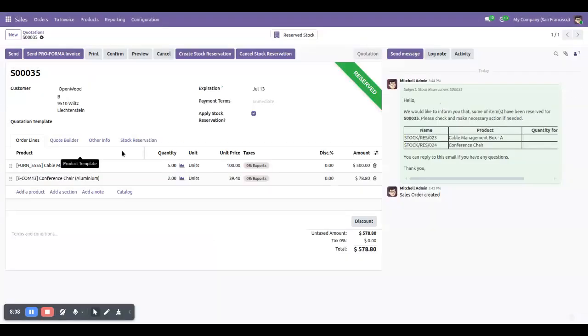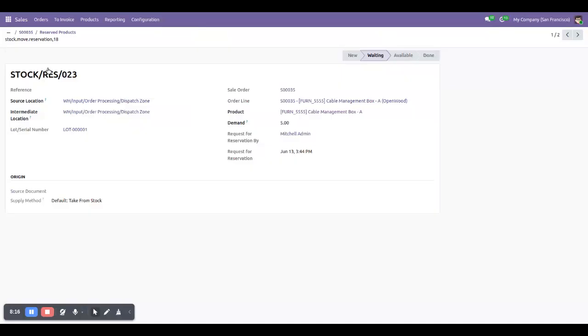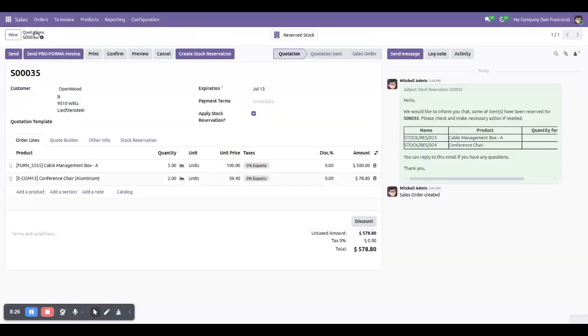Now here we have it already available. This is the result. Email is sent. Reservation stock is generated here. The record is available and the lot is already linked on this reserved stock form view. Now, whenever the stock is available, we can cancel this reservation. Once we cancel the reservation, under the reporting reservation stock menu, it will also update.